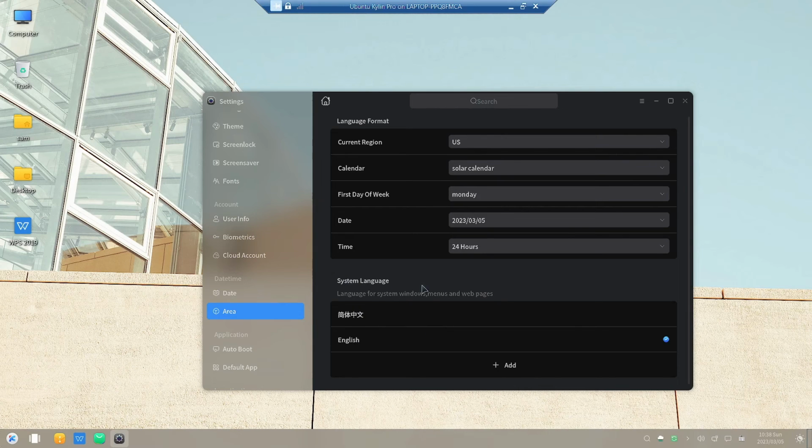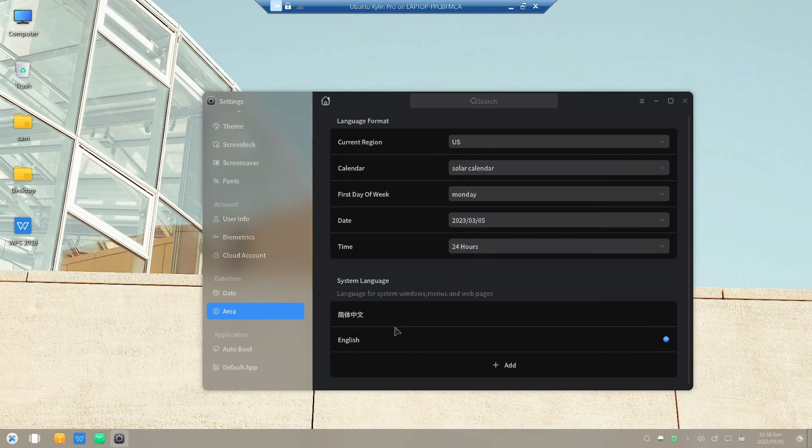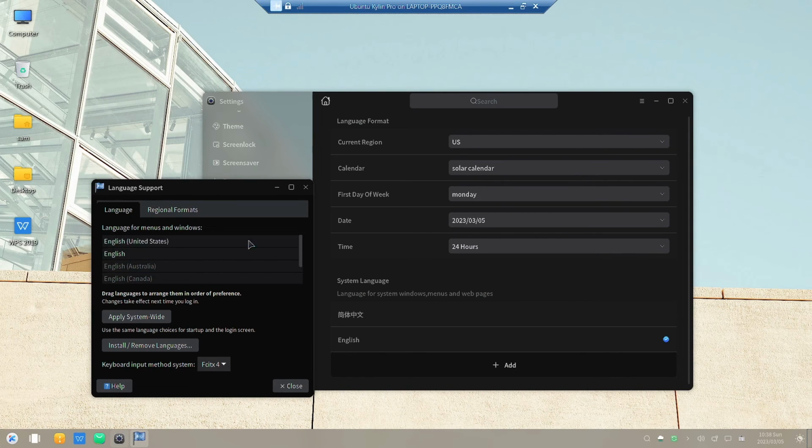And this is the system language setting. Right now we are using English. We can remove the Chinese also. So I will now go back to the English language, and you can add some more languages. Let us see what languages we can add. Here you can see the different languages. So only English and Chinese is available. No other languages are available.